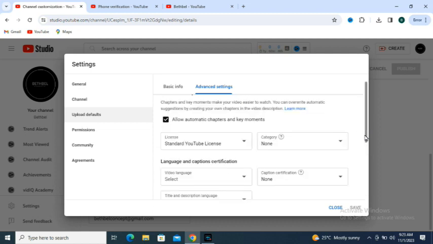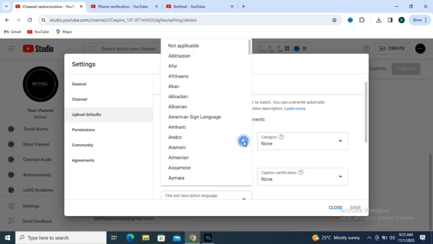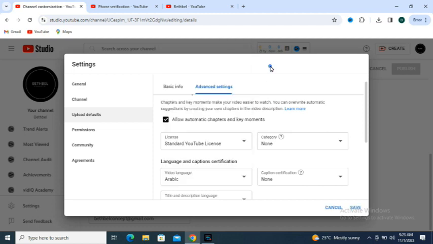What category? You can also see video language. This video language is for when you want a caption, but it is better you just leave it. Or if you want any language, you can choose it. You can see this license, standard YouTube license. But if you decide to change it to Creative Commons, anybody can make use of your content.